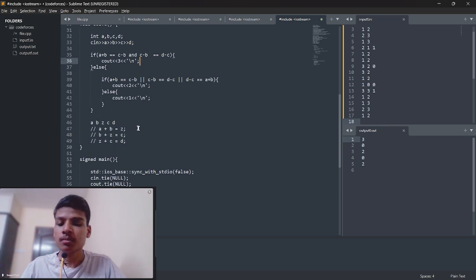But if it is not the case, then I will simply check whether two of the conditions are satisfied: whether my a plus b is equal to c minus b, or my c minus b is equal to d minus c, or my a plus b is equal to d minus c. If any of these conditions is satisfied, then my answer is 2. Else, I can always get an answer of 1, so I will simply print 1 as my answer. So yeah, this is problem number A.